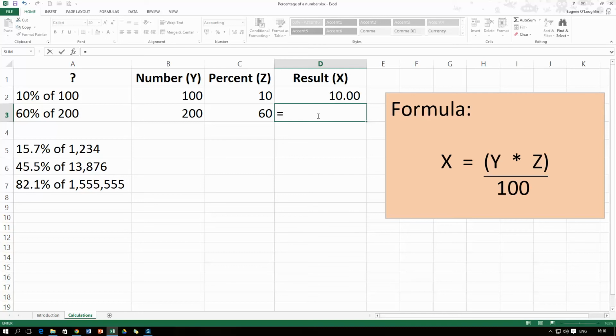Follow my formula rules: opening bracket, the value for Y, which is 200 in this case, multiplied by the value for Z, which is the percent, that's 60 in this case, closing bracket, divided by, once again, 100. That's always going to be constant for 100, and press enter, and I get the expected value of 120. So now I know my formula is working. Now I know I've got the precedence, I've got the brackets, and I've got the division and multiplication in the right place for these simple calculations.